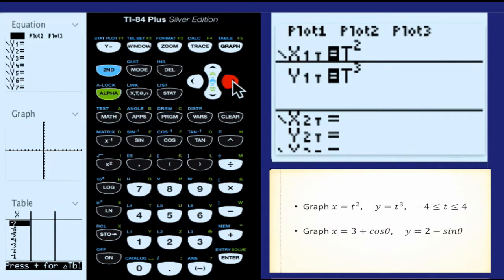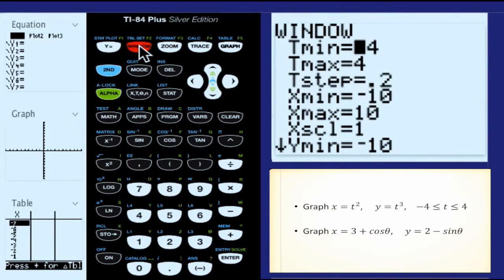At this point we want to change our window because we do have a domain that we've restricted for t, and we need to restrict it to -4 to +4. So we're going to type in -4 and then scroll down +4, and where it says t-step, we're going to change that to 0.5. I'm going to talk about the t-step once we see the graph.